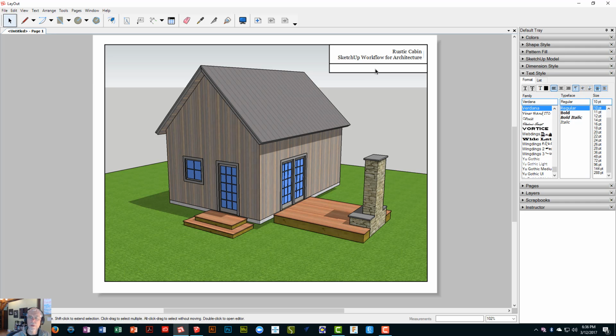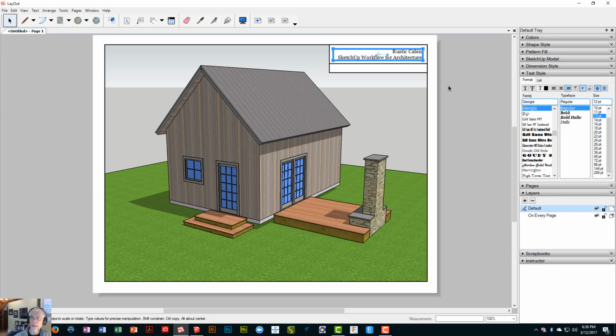And then in this section, I will do something that will be particular for the page. And I want to show you how you can do that automatically. Okay, so Rustic Cabin SketchUp Workflow for Architecture is kind of the title that we want to appear on every page. So in Layout, I'm going to go to Layers. And everything that you draw here can be assigned to layers, similar to in SketchUp. And the default layer is where everything will go automatically unless you assign it to another layer. But there's this layer on every page, which is very useful. So I'm going to right click on this Rustic Cabin, and I'm going to move to layer on every page.